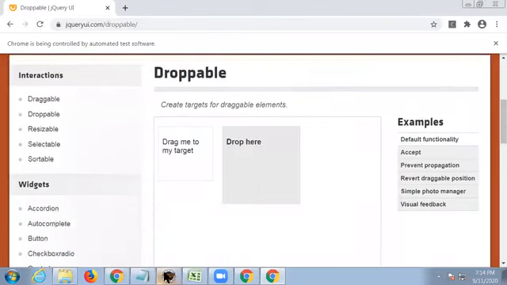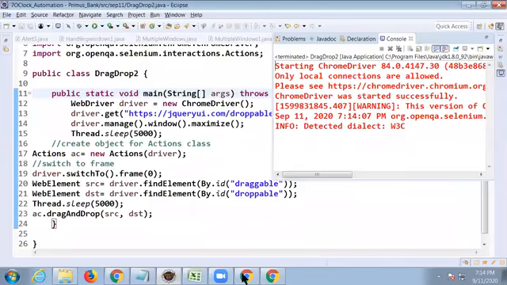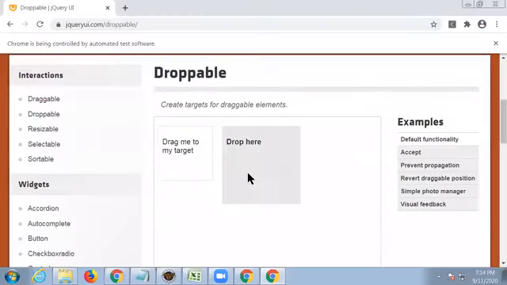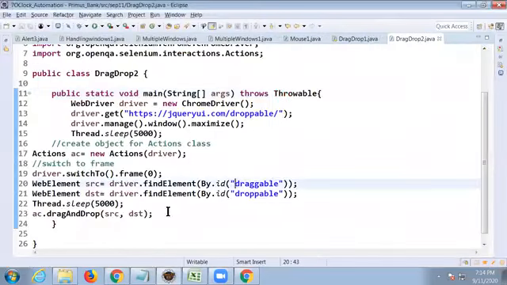See that? It will execute, but is it performing the drag and drop now? Is it performing here? No, right? Why? Because we are not asking Selenium to perform. Very important: you have to say dot perform every time. If you want to execute your action, you compulsorily have to say perform.